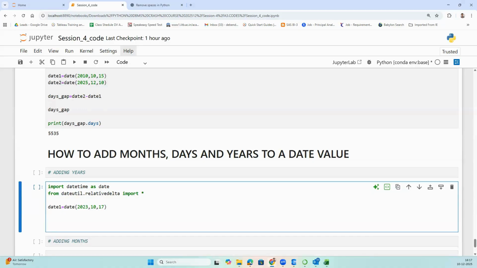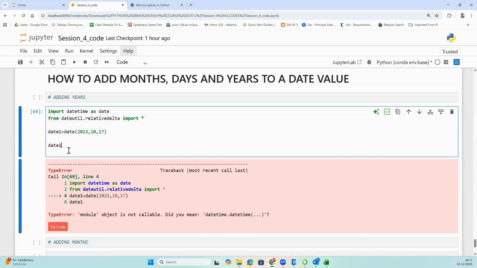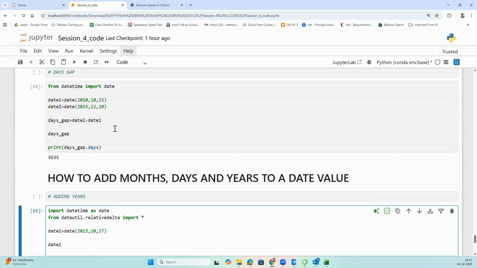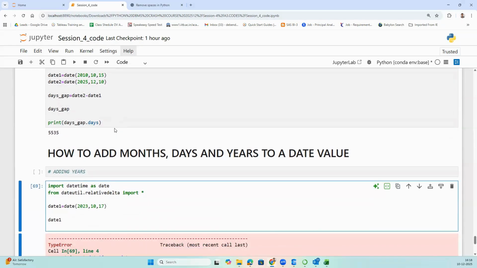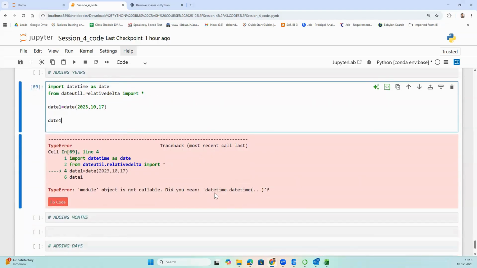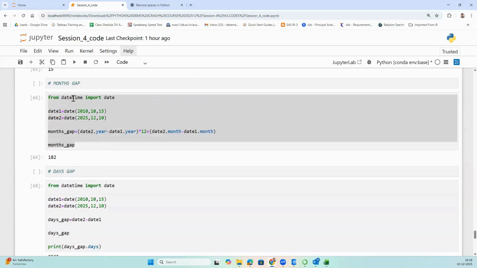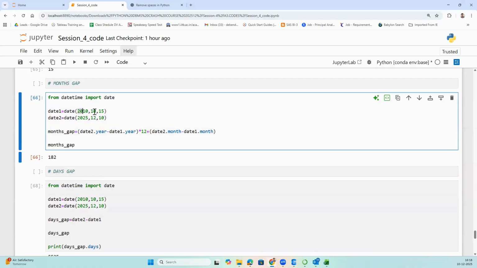So what is the date value that I'm getting here, guys? If I say I want to see this date value, what date value is going to come in? Guys, why did I get this error? Can anyone tell me why I got this error? It is not converted to datetime. The module object is not callable, it did not mean by datetime, this value. So look here. Import datetime, get date to convert this value here.